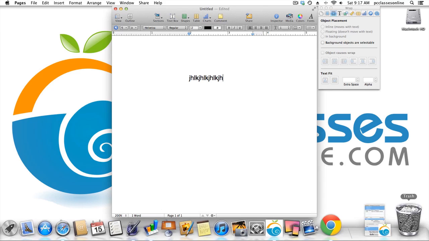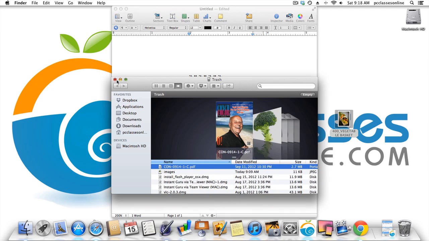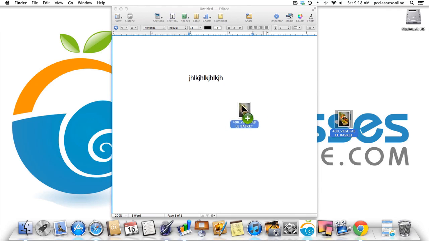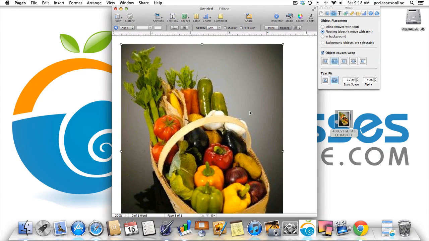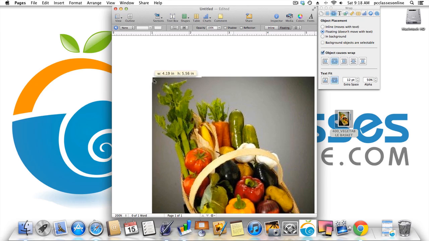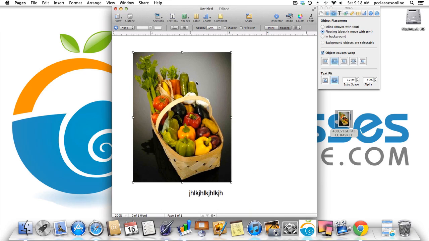Let me actually go into my trash and bring back those veggies for a minute. Deleted it too soon. Let's scale that down. If you don't know how to scale down, all you have to do is click on any corner here and just drag it in closer to the document. Okay. So what this third tab right here has to do with is how text interacts with your images.